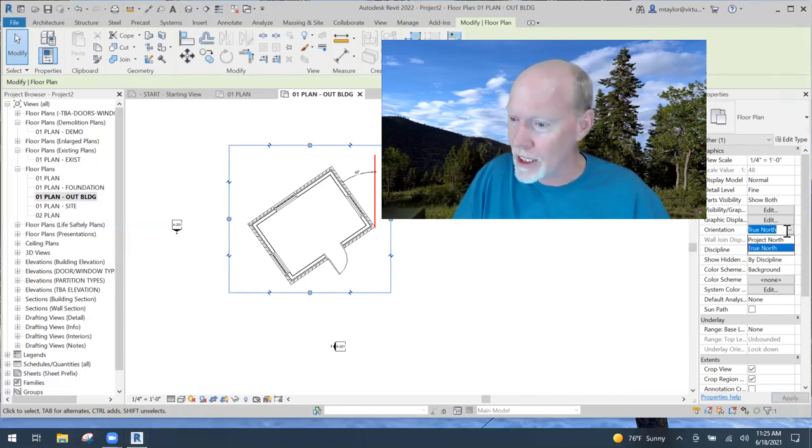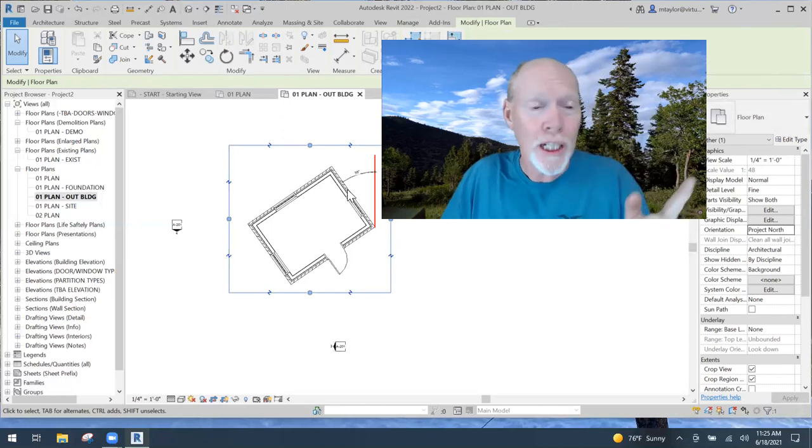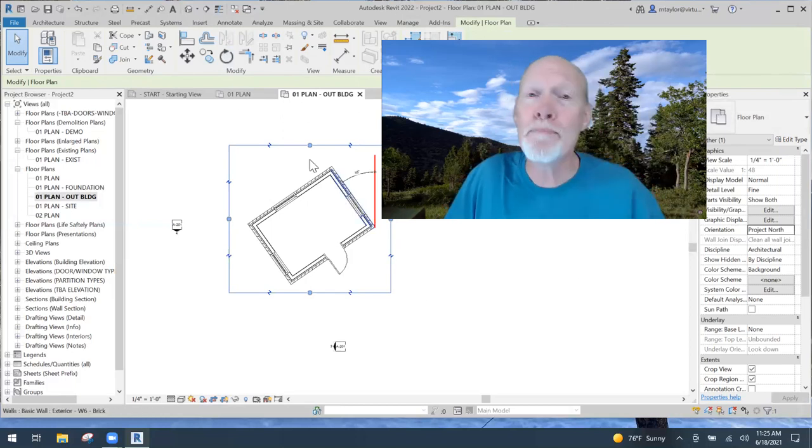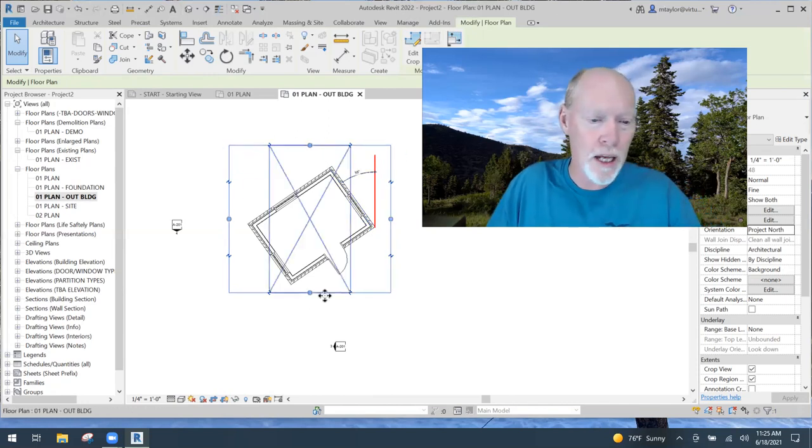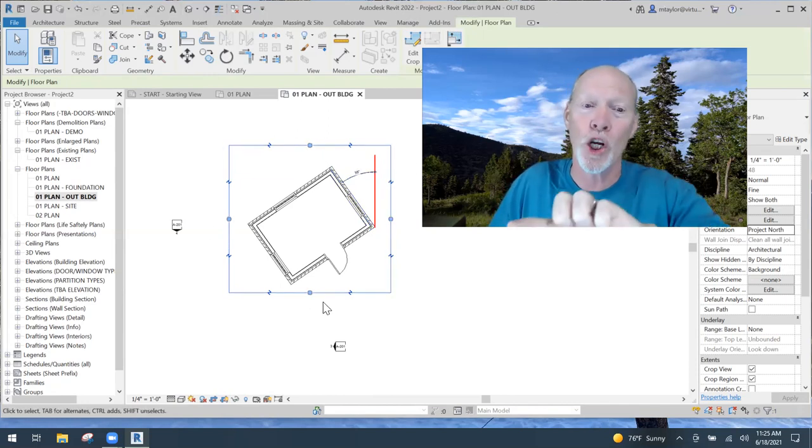Okay, here we go. I'm setting the view to Project North, okay? And now, would you look at that? The rotate button is available for me. Now, back to what we're going to do. The building needs to go 35 to the right, so this cropping region needs to go 35 to the left.